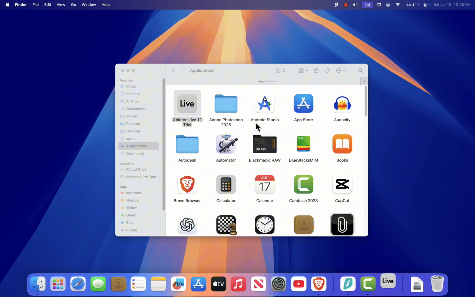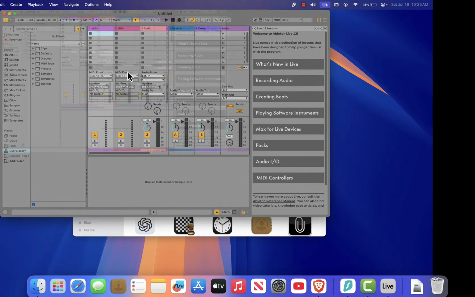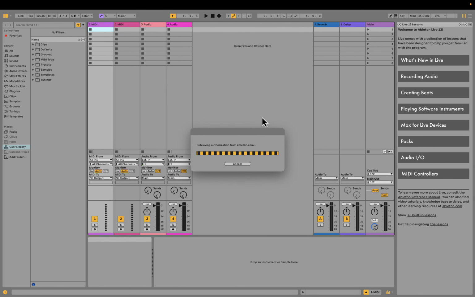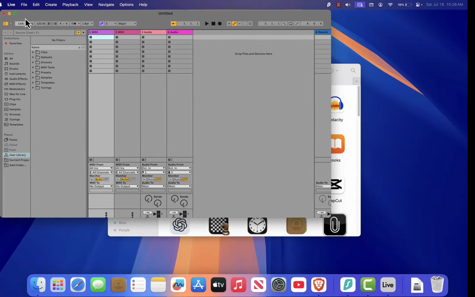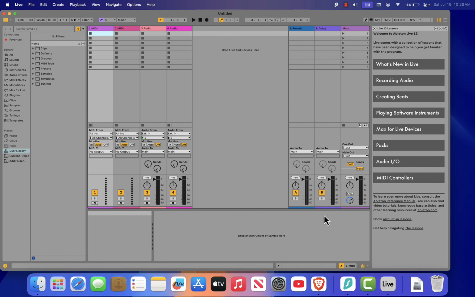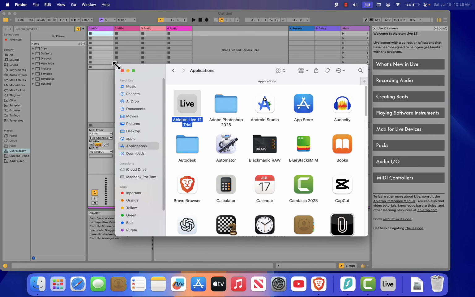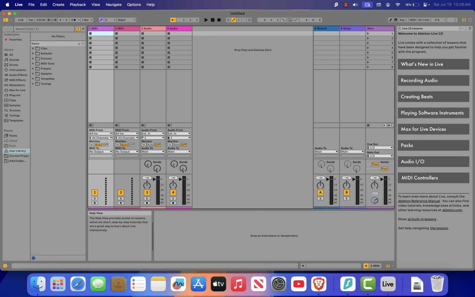When Ableton launches, you'll be asked to either log in, enter a serial number, or start your free trial. If you already own a license, log in and activate it. If not, click Try Live to use the full version for 30 days. In my case, I already have a free trial license activated, and that's it. Ableton Live is now installed and ready to use on your Mac. You can start producing music, playing with loops, or just exploring the interface.